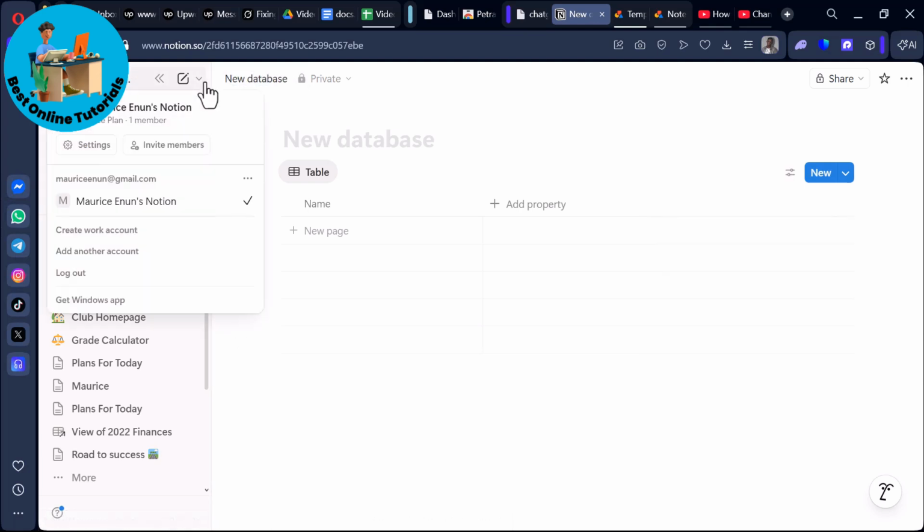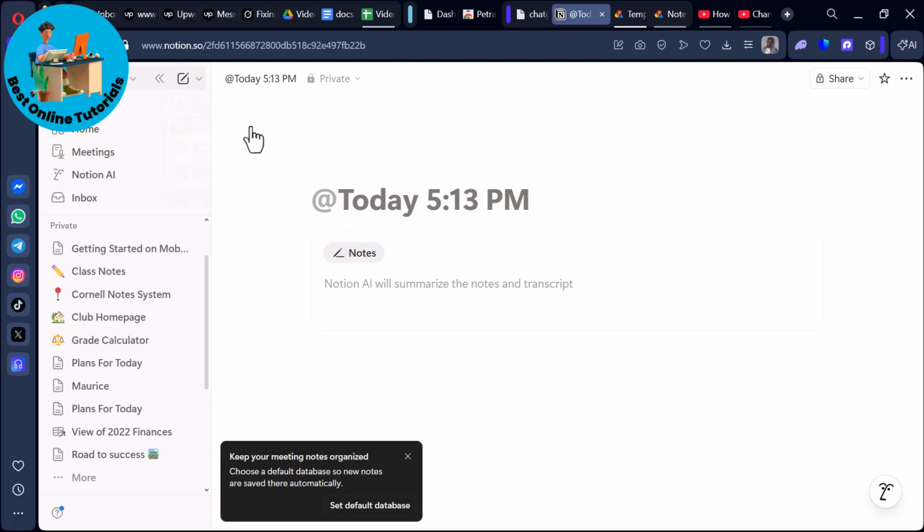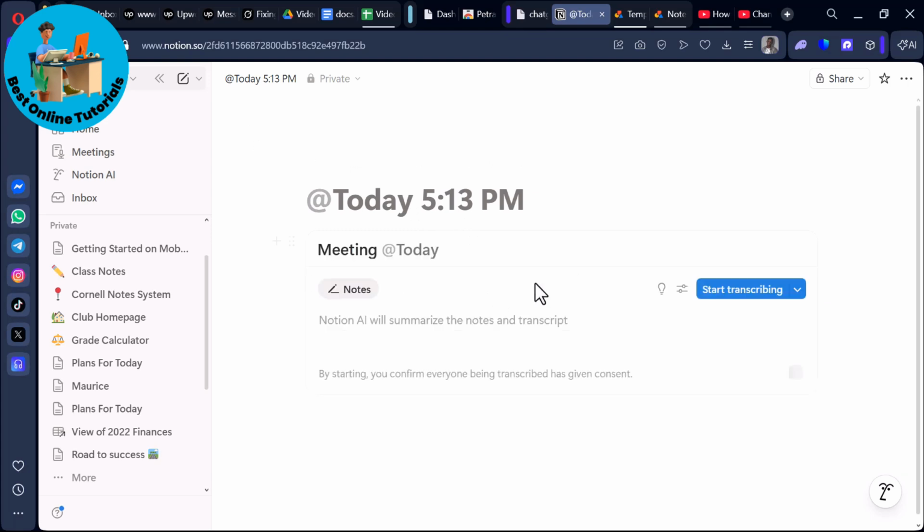Now, if that doesn't work for you, like I said, you could click on the drop down directly and select AI meeting notes. So Notion will summarize your meetings with the notes and transcription. All you need to do is just click on start transcribing, which may be a premium feature, but it is available.